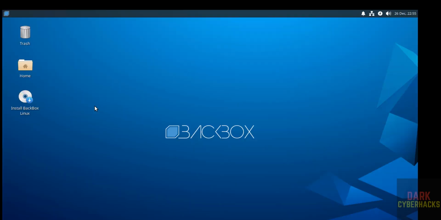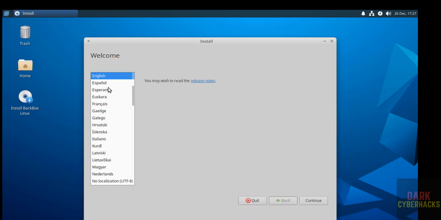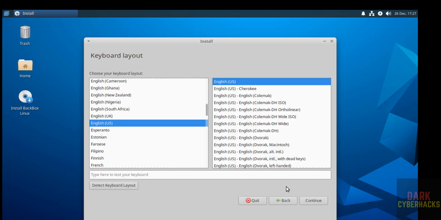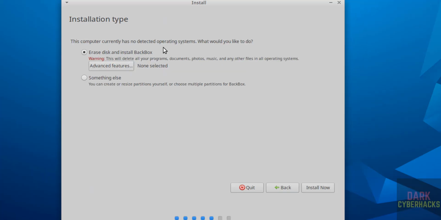See, this is just for trial purpose, but if you want to install it permanently, you have to click on this install BackBox Linux. Right click and select execute. Then select the language and click on continue. Again, keyboard layout, I am going with English. Then click on continue. If you want to download updates while installing BackBox, you have to select the checkbox. And if you want to install third-party software for graphics, you have to select both the checkboxes. I am going to select only this one. Then click on continue. Then select the first one, that is erase disk and install BackBox. Then click on install now.